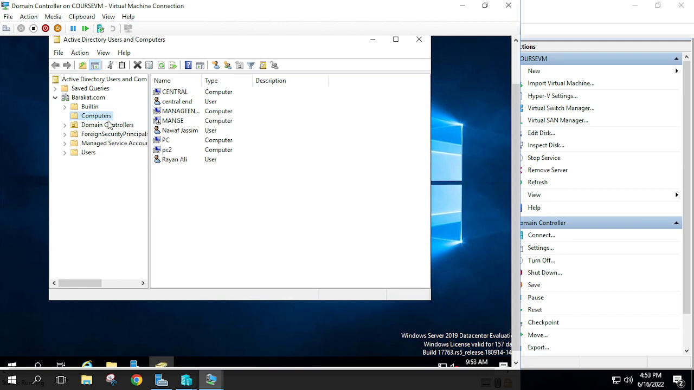As you can see here, computers, I have created these computers, and these are the users. I have Nawaf, Jason, Rayon, whom I have added to groups so I can give special permissions and assign permissions to groups.